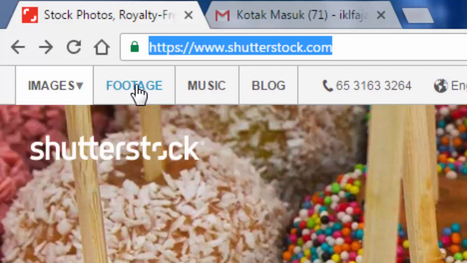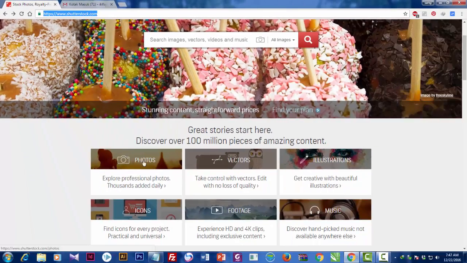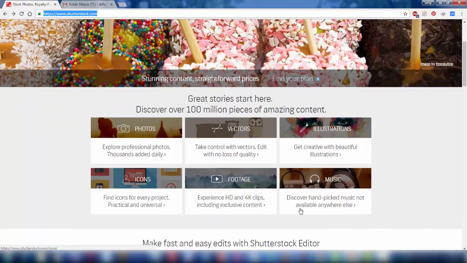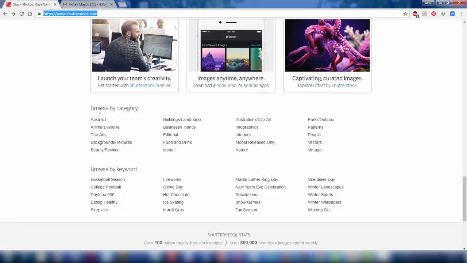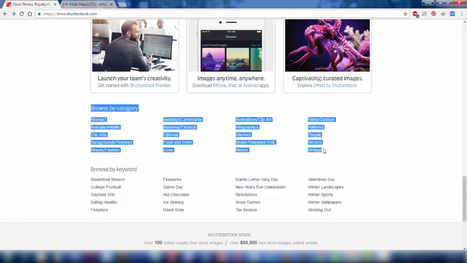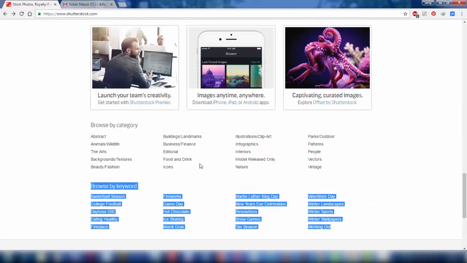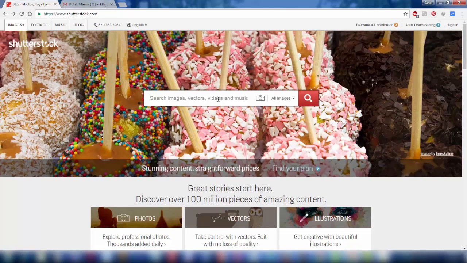You can choose that category, or you can choose by discovery of photos, vector, illustration, icon, footage and music. Or you can browse by category, or browse by keyword. And also you can browse fast in the search section. Please put your keyword or type of file you want to download, such as football.